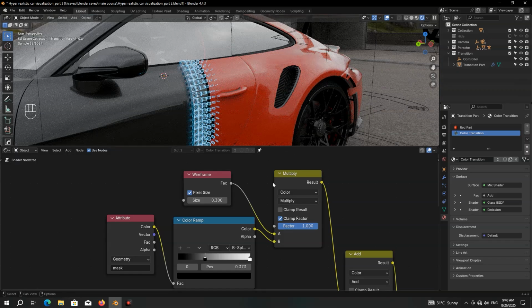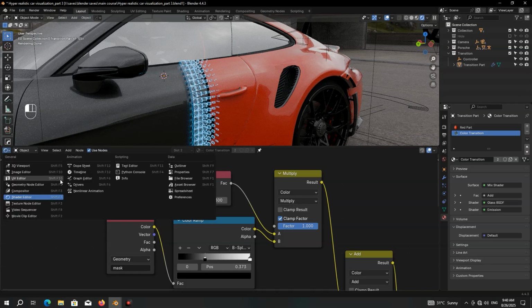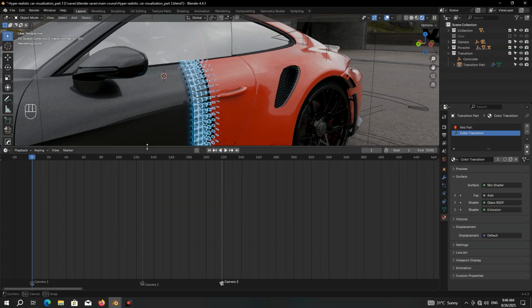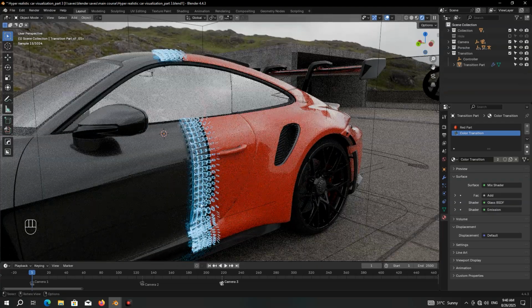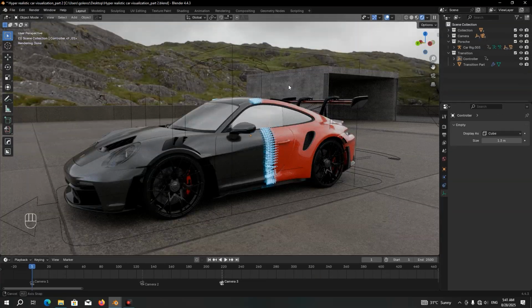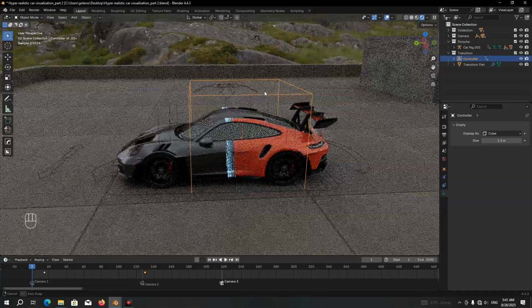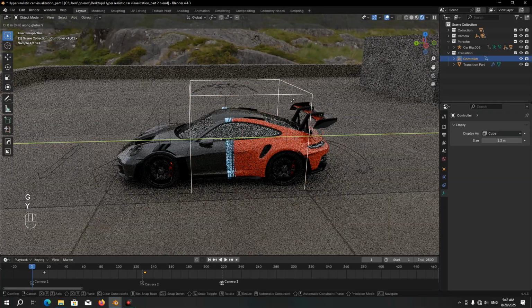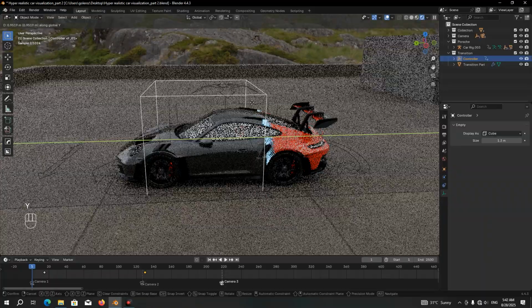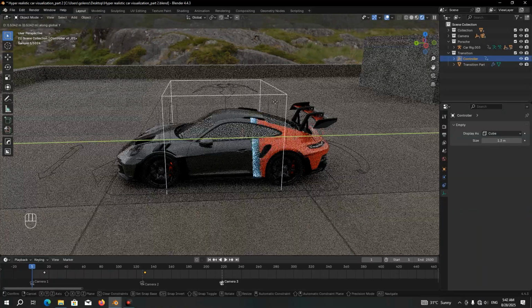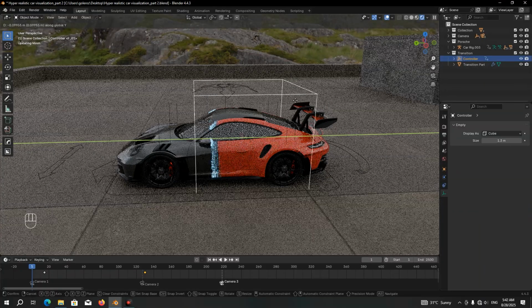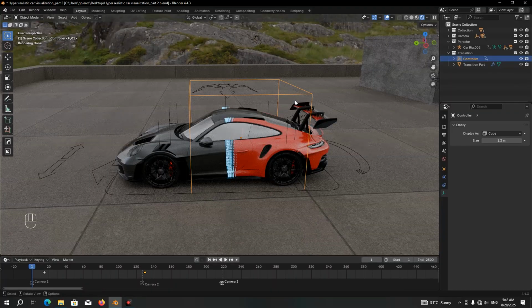So now switch the shader editor back into timeline and then collapse it. Let's go for the camera animation, but before that, select the controller to see if it is working properly. So press G, Y, move it up. So we have a minor issue over here. It is working the opposite way.